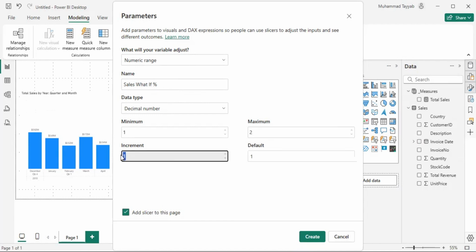By default, I will set one and I will increment it by 10 percent. So what does one mean? One means the actual numbers, the 100% sales we have available in the data set, and we can increase up to 100% higher, and we will be doing increments of 10%.